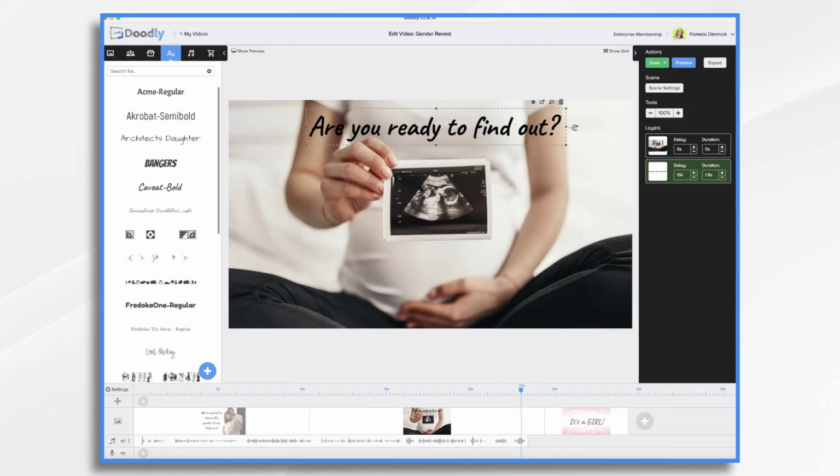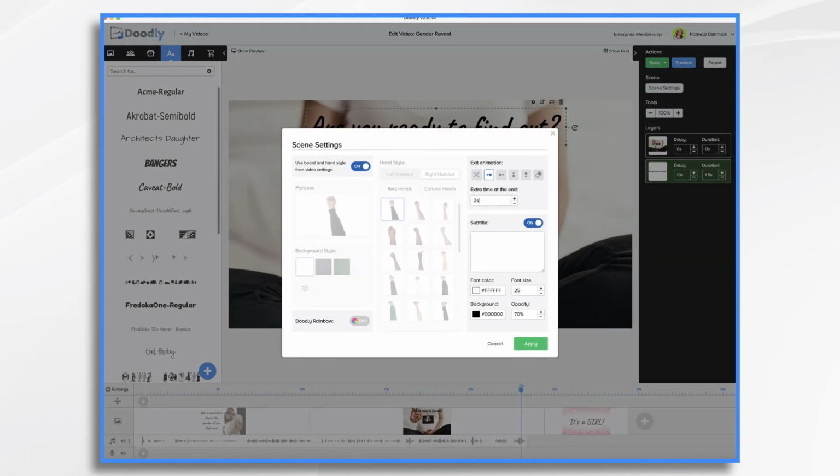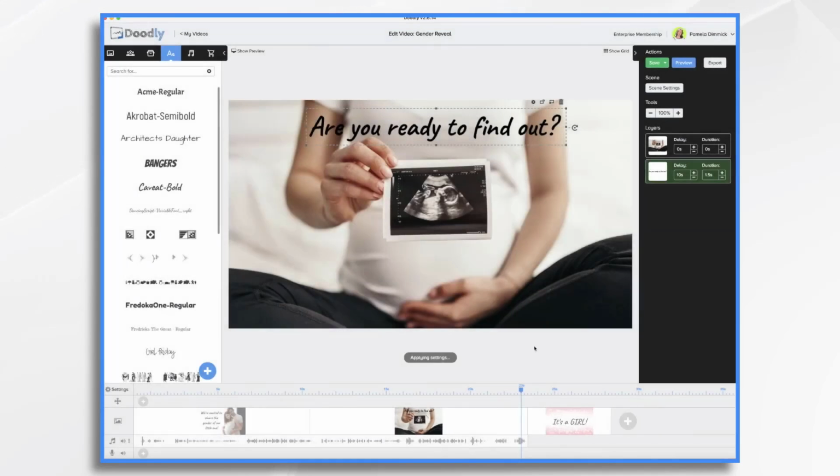Okay, so my "Are you ready to find out" came in way too soon. So let's give that a 10-second. And then let's close up the delay here. Let's just make that, let's do 1. And that's still going to be a little too, so let's change this to 8 seconds. Now let's make it 9.